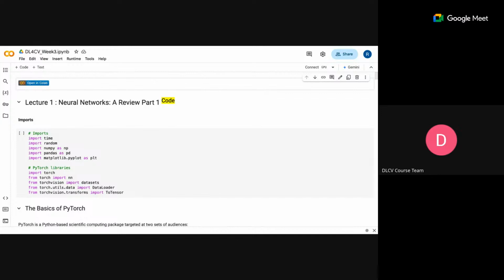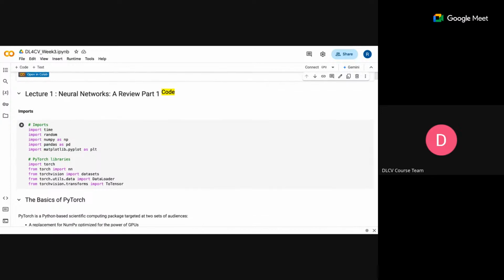So this week we'll cover week 3 of the deep learning for CV course, which covered neural networks, feed forward neural networks and back propagation, gradient descent and its variants, regularization in neural networks, and improving training of neural networks. So we'll discuss some of these topics in this code walkthrough.